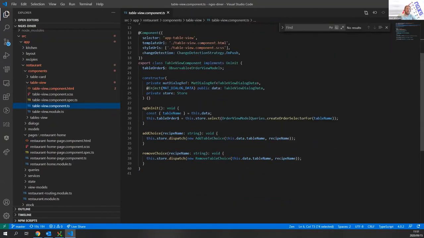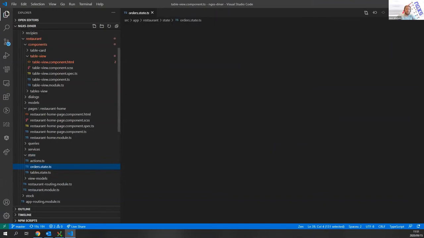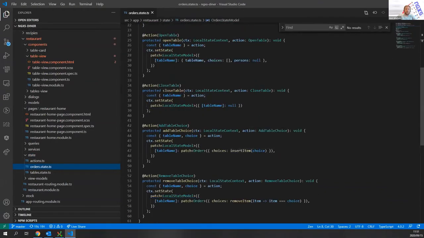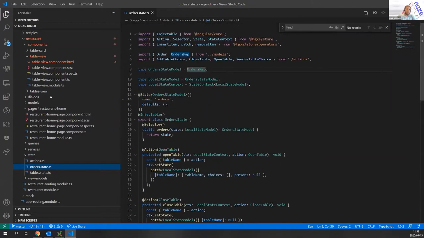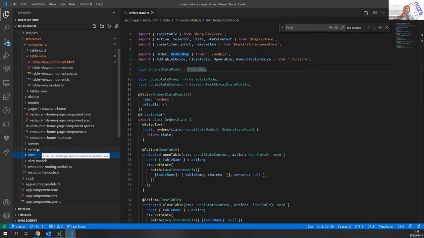For example, this is where the patrons are then ordering from. And as you can see, they're adding their choice from the menu or removing their choice, and they dispatch those actions. The state then receives those actions. And you'll see for opening the table, closing the table, adding the table choice, and removing the table choice, very simple code representing those actions. And that is the essence of the state management for this application.